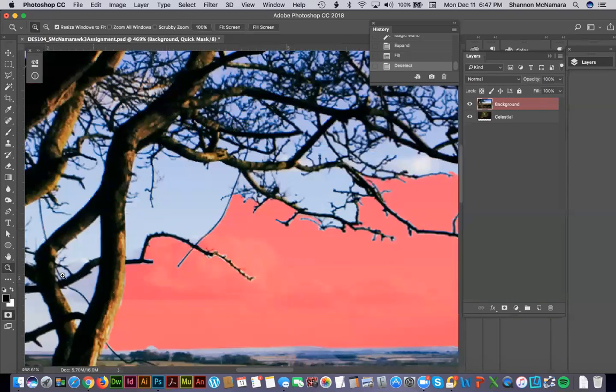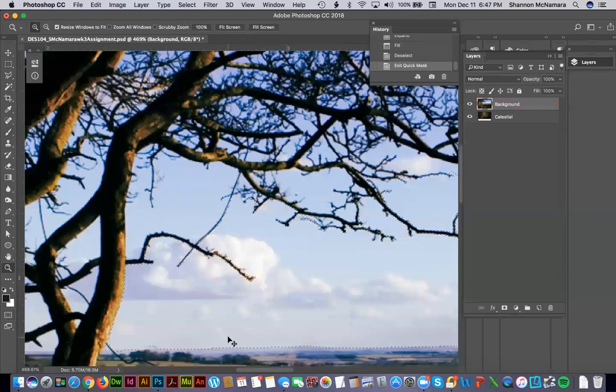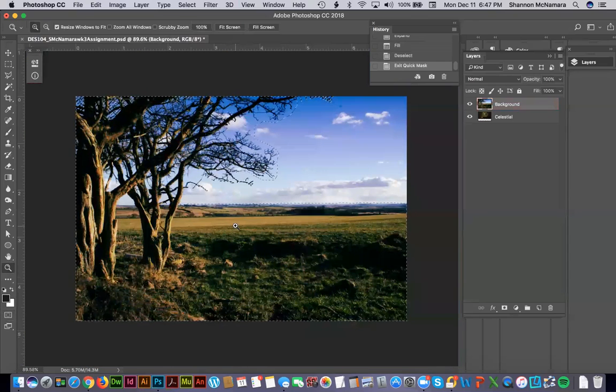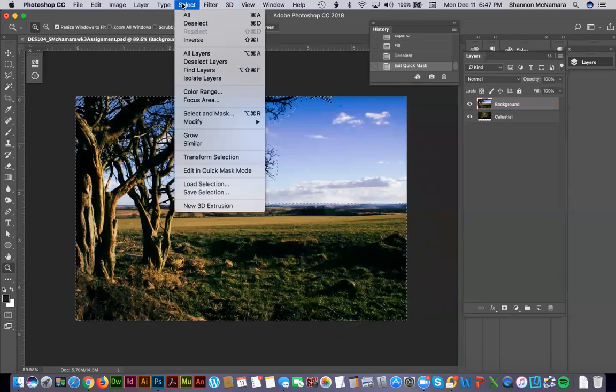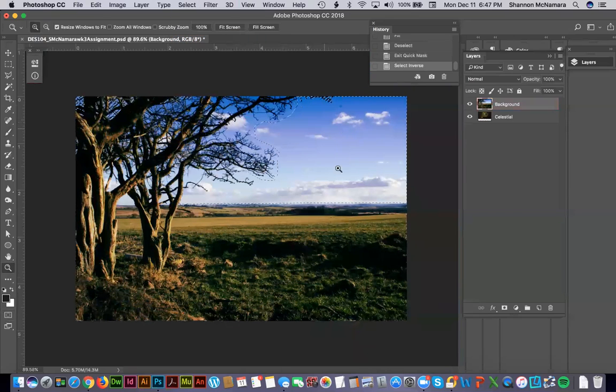Let me do this real quick. I'm going to exit Quick Mask and look at my selection. You'll notice it selects the inverse of what I've painted. So I want to have the selection show me the sky being selected. So I'm going to go Select, Inverse. And now this is what I painted.